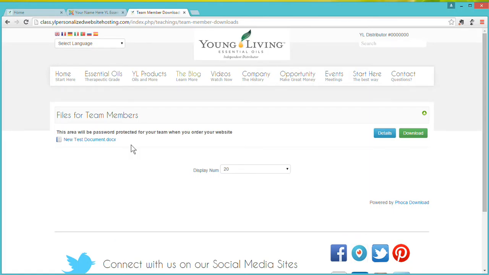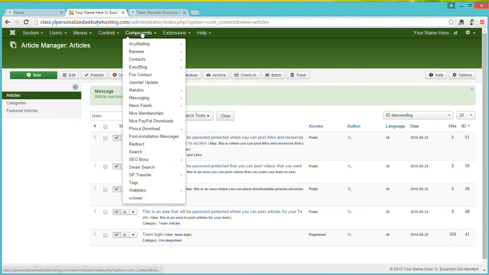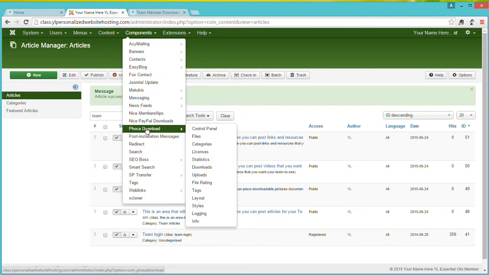So we're going to want to get files in here. And again, this area will be password protected for your team when you order your website. Not really necessary for your team, but we will want a new team document there. So in the back end, we're going to come back over to Components, and we are going to come back over to the download area.